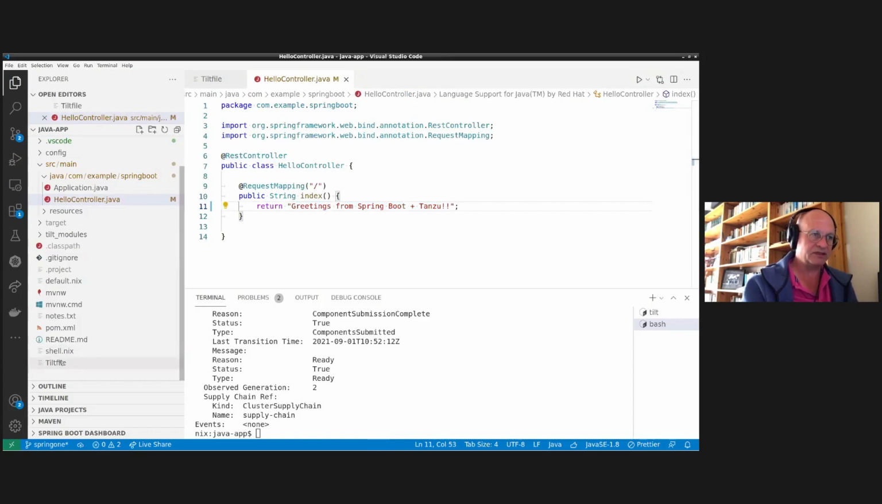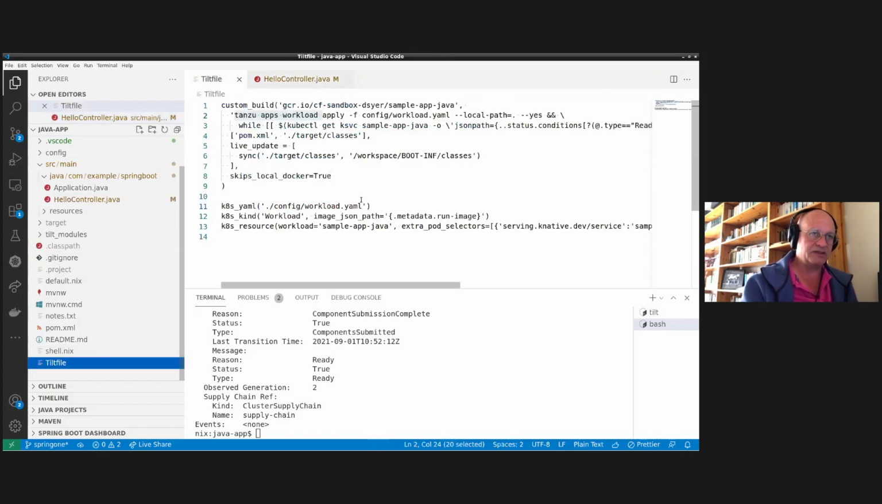And then I've got a Tilt file, which is different. So the custom build is now, it's not using the local repository, but that's not really all that relevant. Instead of using Spring Boot directly, it's using Tanzu apps, the Tanzu CLI. So it's saying tanzu apps workload. This workload is defined in a config file.